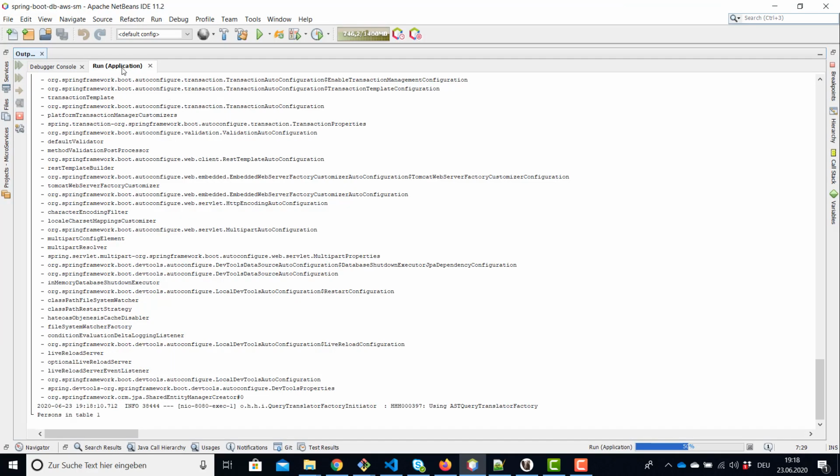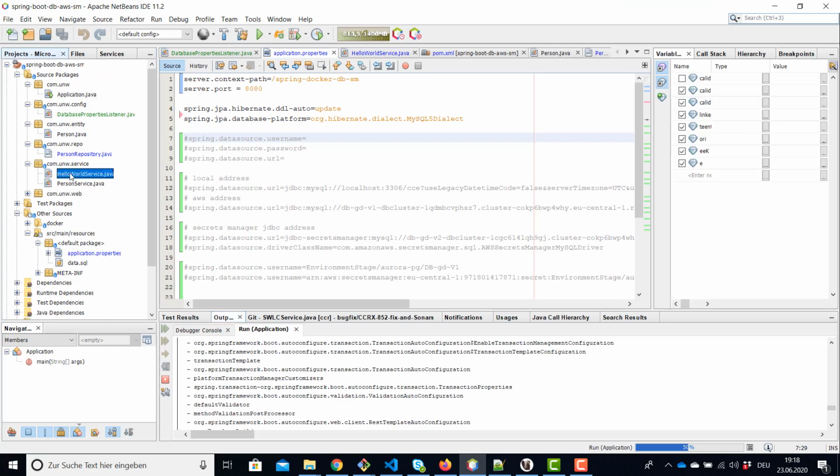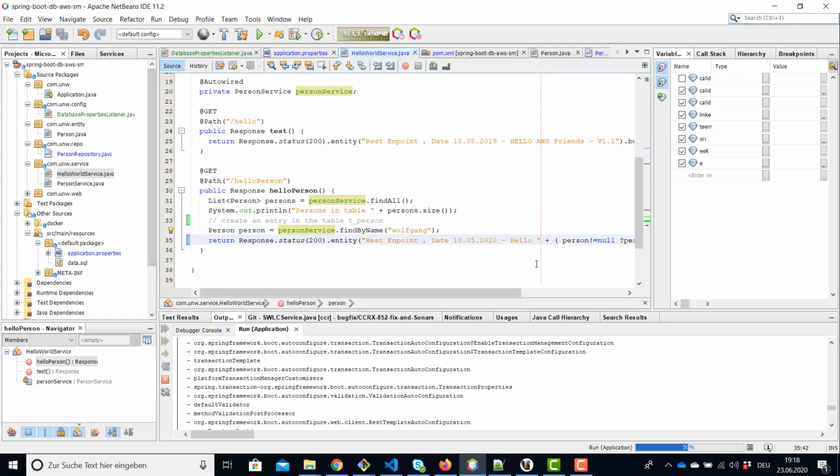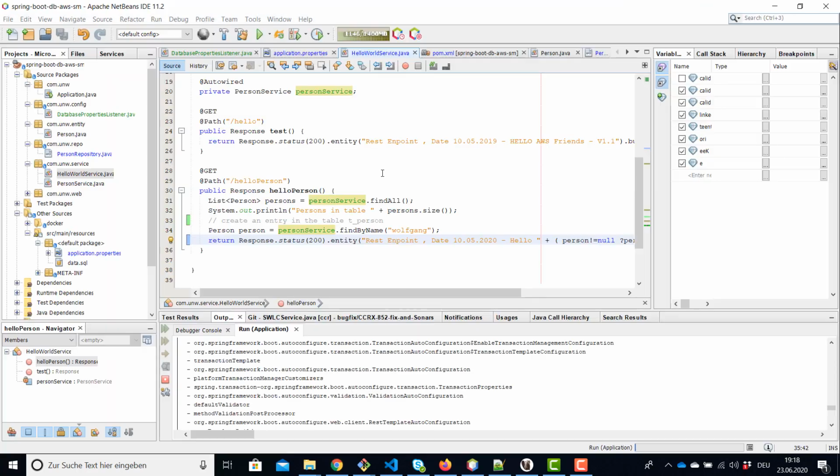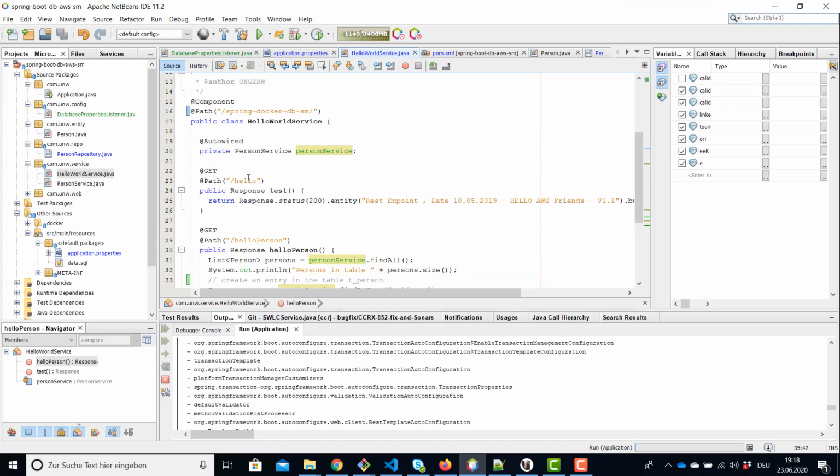So this is the output from the REST endpoint. It's finding the entry in the database, and it's giving this return. Here's also a simple hello message, which you can find here. So this works pretty fine.